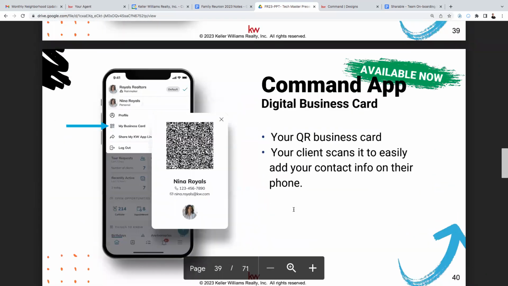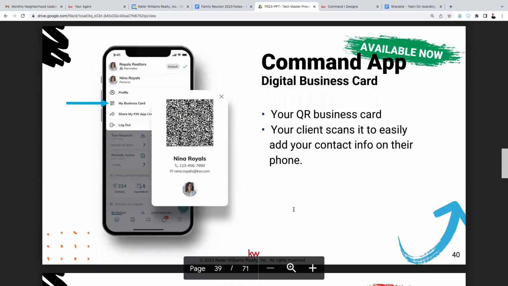Cool. All right, in the KW Command mobile app, you now have access to your own digital business card. If you go into the KW Command mobile app, you'll click on the tab at the very top. It will automatically display your business card. Anybody that scans it, it will automatically open up their phone contacts with all your profile information that's located inside your marketing profile.